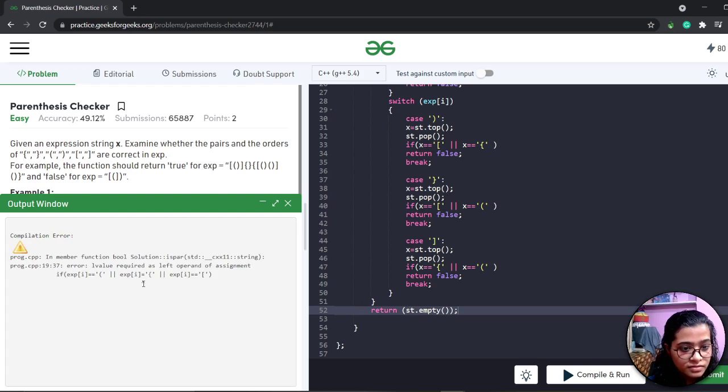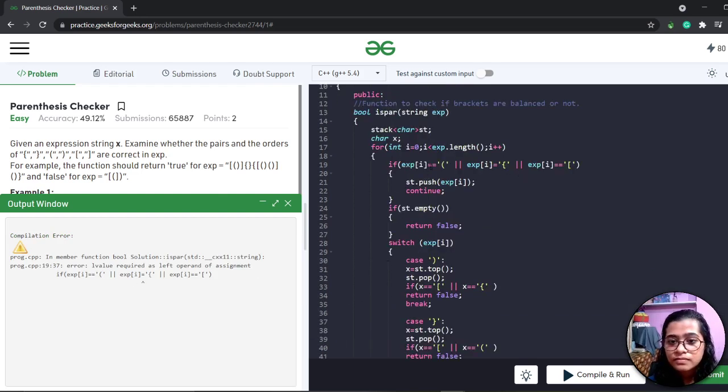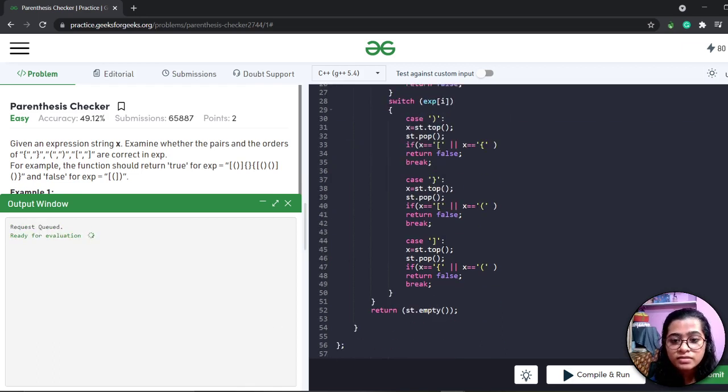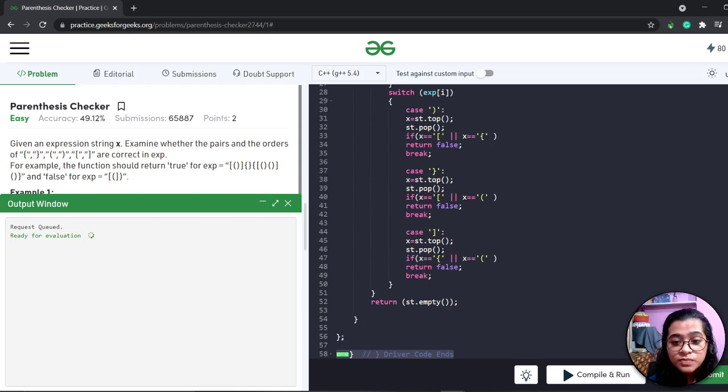There is some error. Oh, double equal to. See, it is balanced. This was the expression and it is balanced. Now let's submit it. I'll explain this part again.